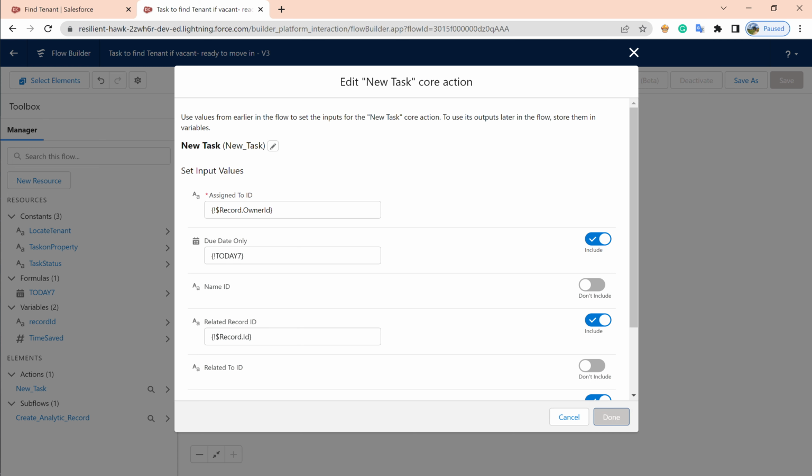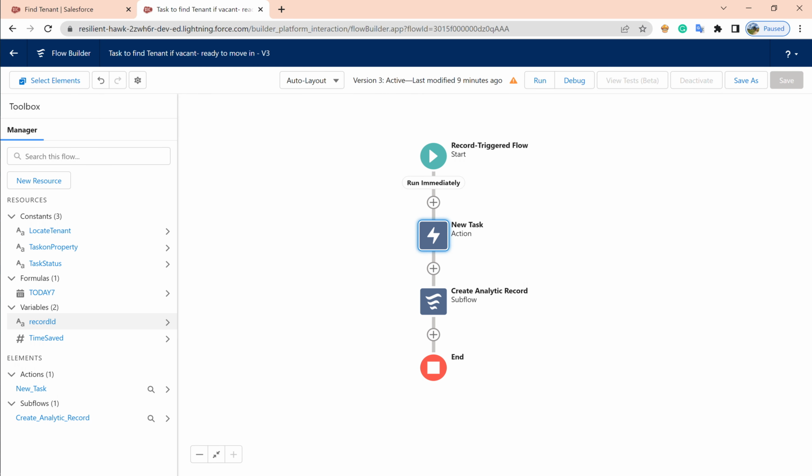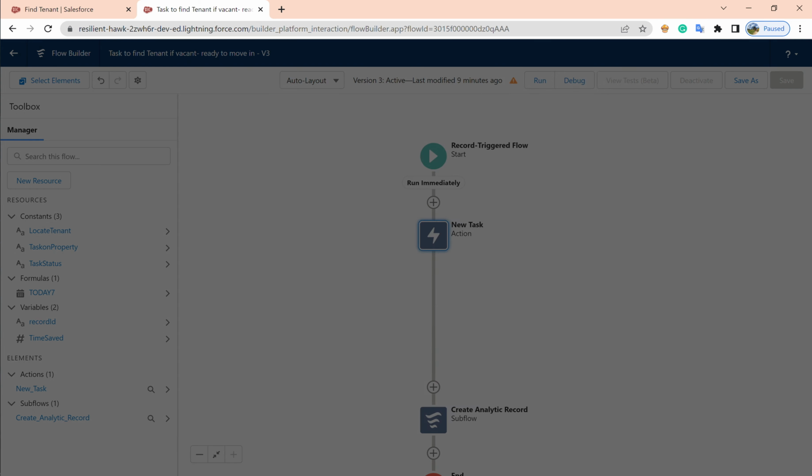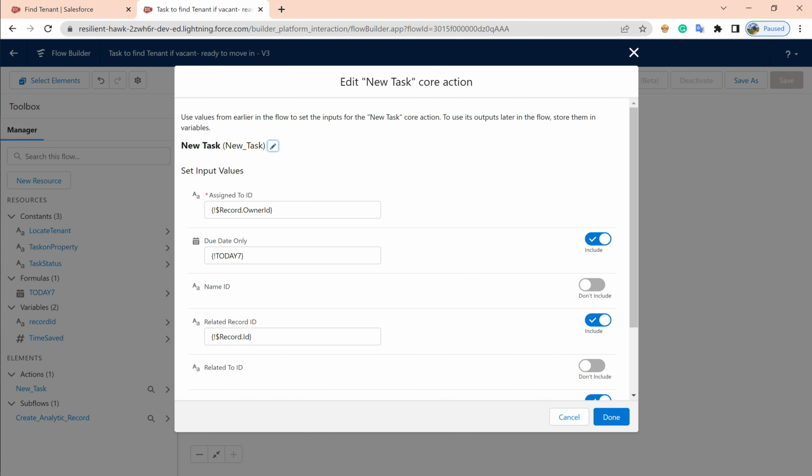I did, as you can see, create a variable to store that record ID, but as it turns out, I ended up not needing it as it was creating an error in my task being created. I was able to overcome that though, again, by just using the record ID of the direct property that came in.